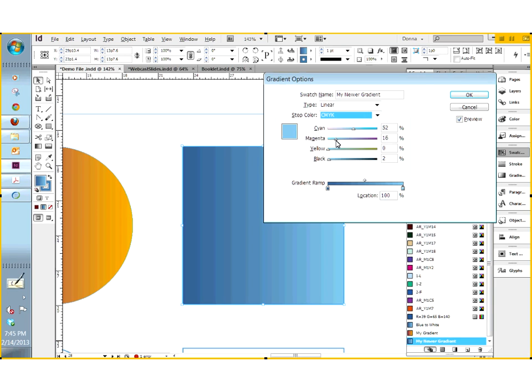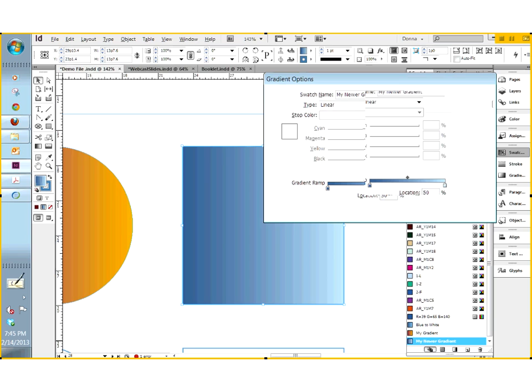And I'm going to make this one a little bit lighter. I really want that right-hand side to stand out a lot more. Not quite white, but I want it a lot lighter than it is right now. Okay, make sure that this is at 50%. If I want it exactly in the middle, I can click on the diamond and then type in 50 and press my tab key and it'll adjust that so that it's right in the center.